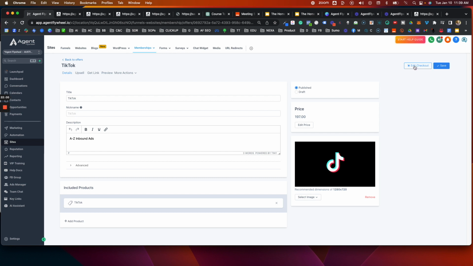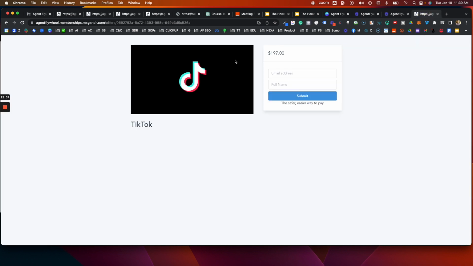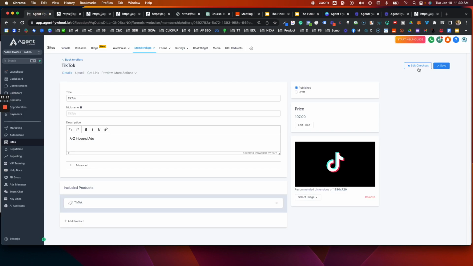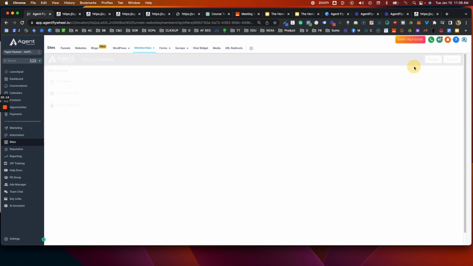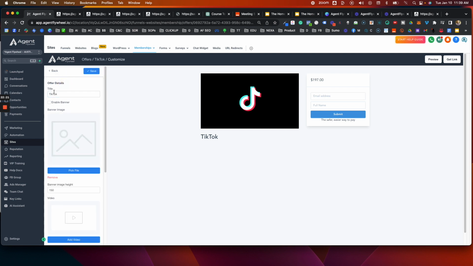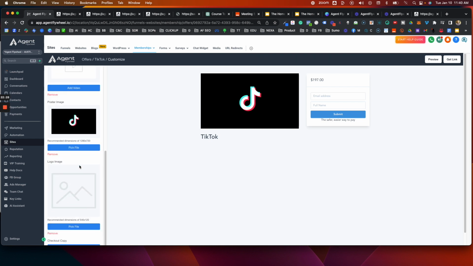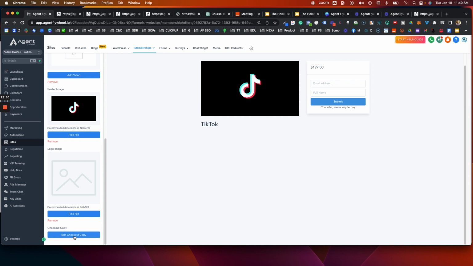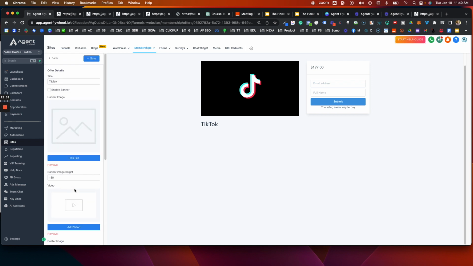So this is what this link looks like, and there's some functionality here that we can get to by clicking here. We can adjust our offer details, so we can change our title, we can change our banner. So our banner is what they see up here. You can change a bunch of different stuff here. You can keep it slim.